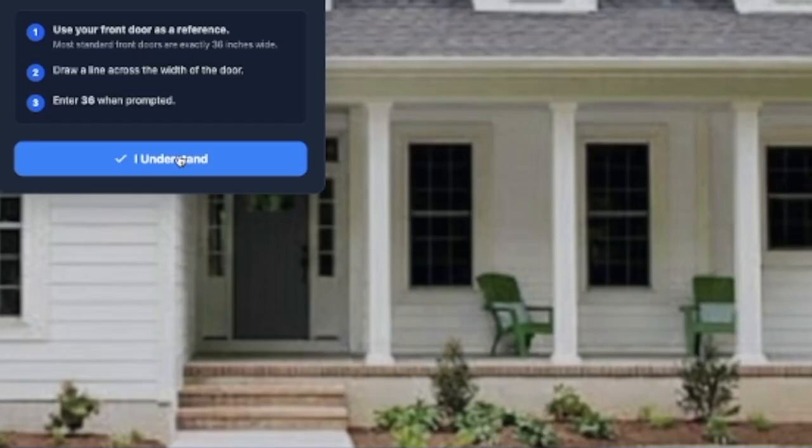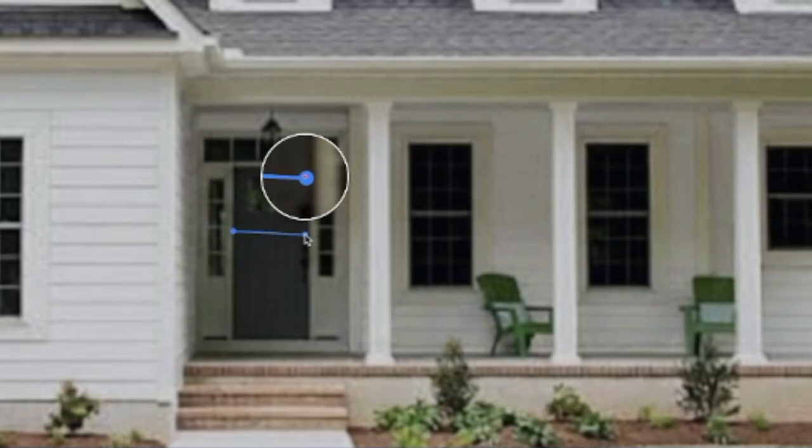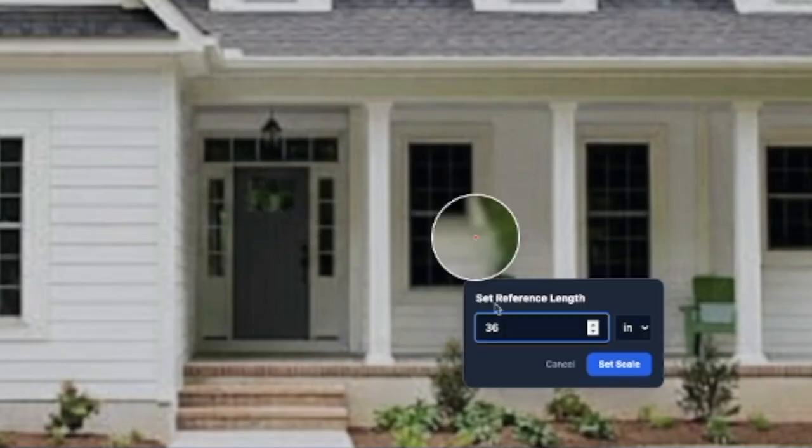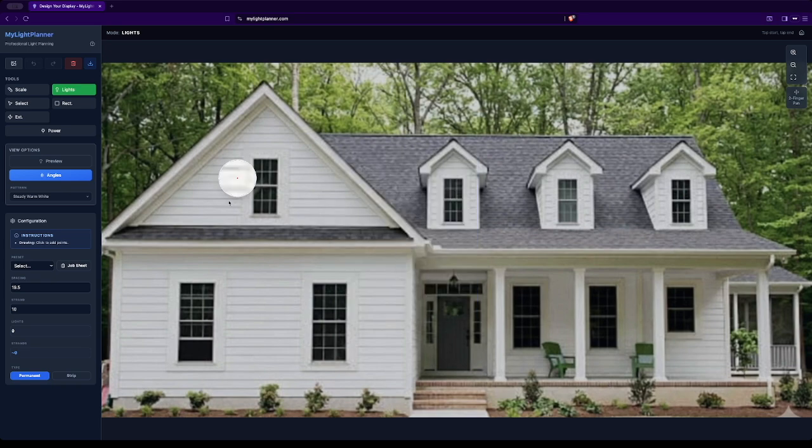As soon as your photo loads, the app jumps into scale mode. This part is super important because it tells the app how big your house actually is. Once the scale is set, you'll automatically drop into lights mode. This is where the magic happens.